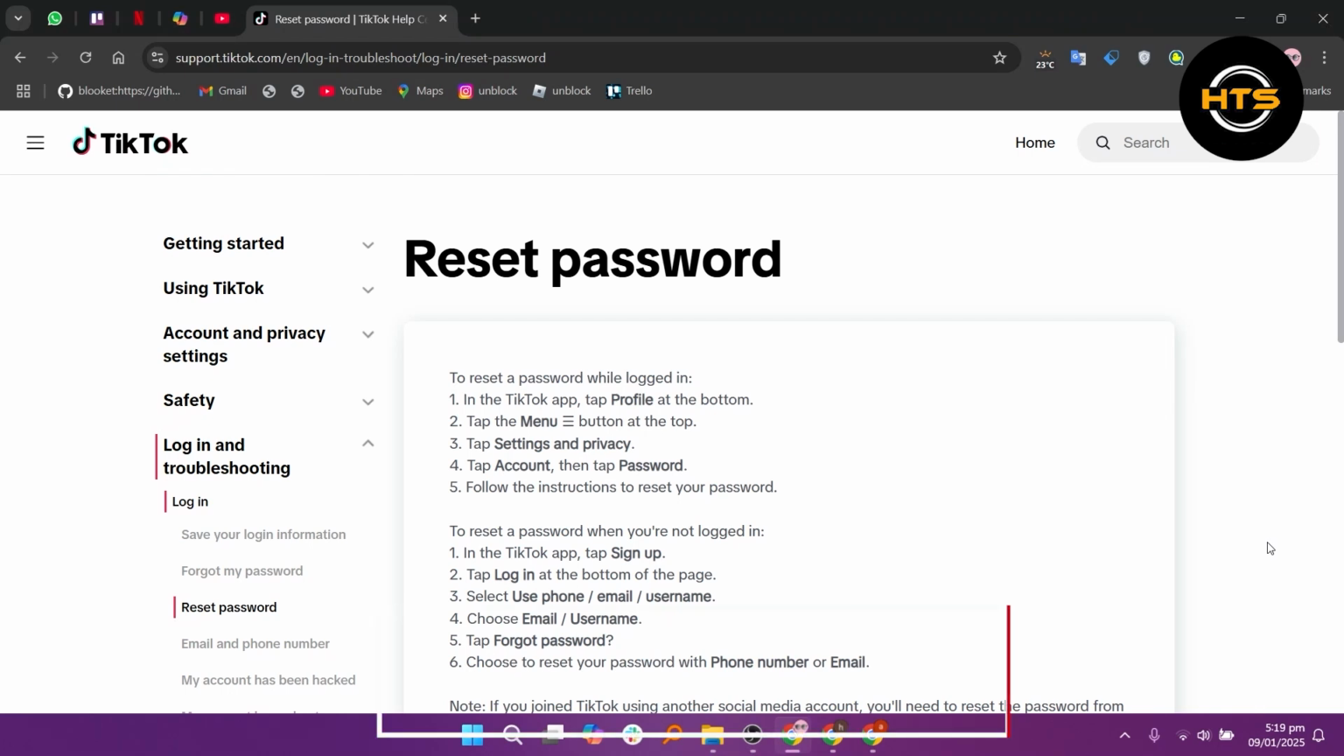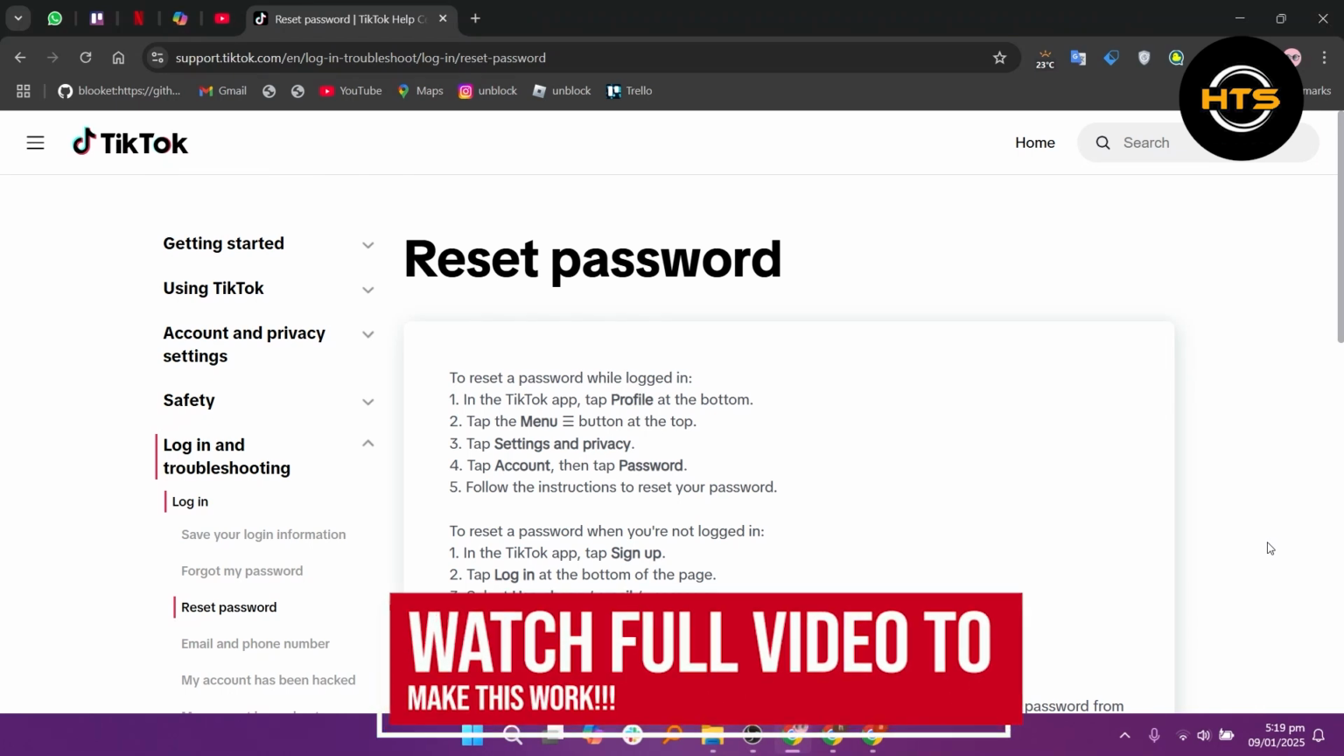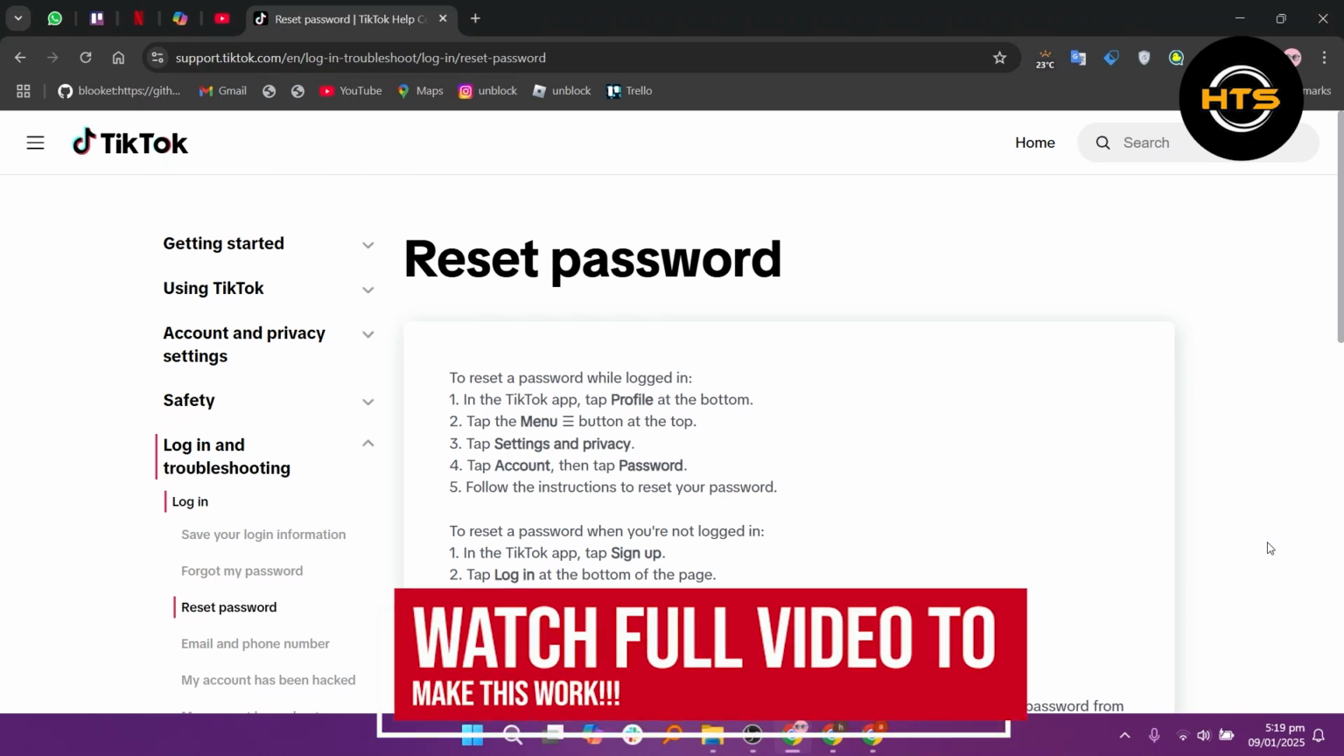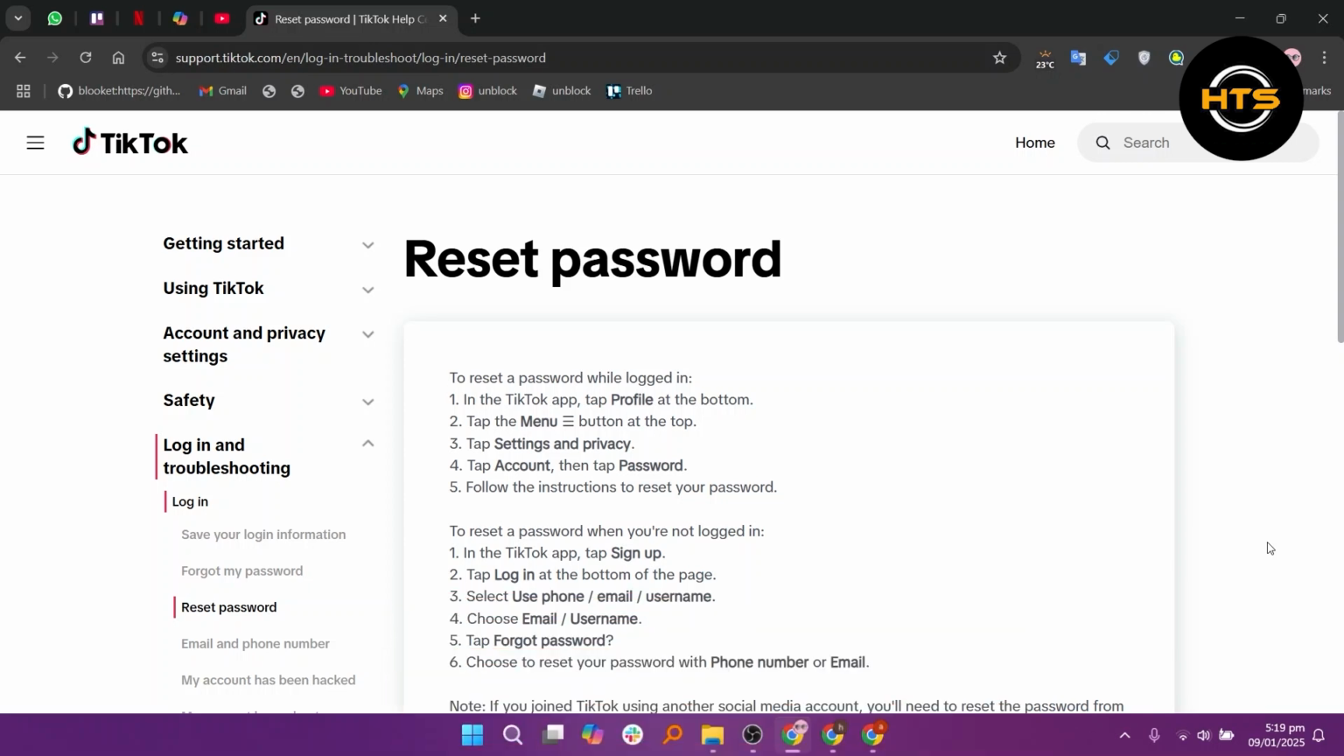How to get my TikTok account back if I forgot my password. Hello everyone. In this video, I will show you how to get my TikTok account back if I forgot my password. To reset a password, tap Profile at the bottom of the TikTok app.